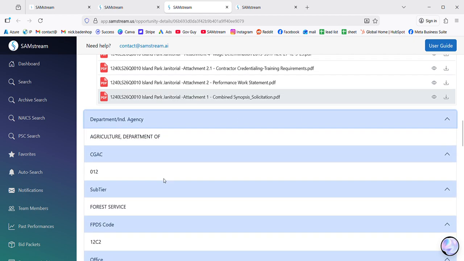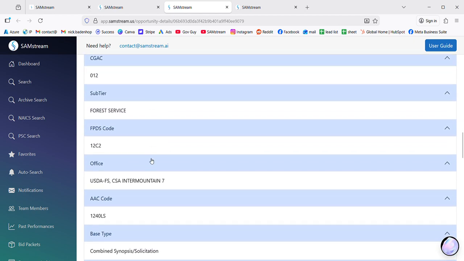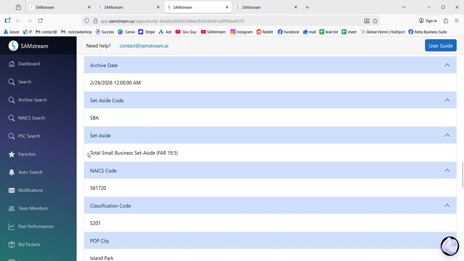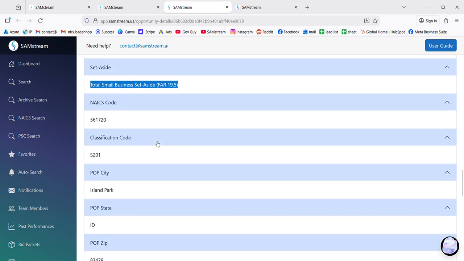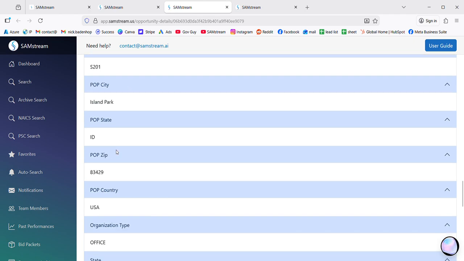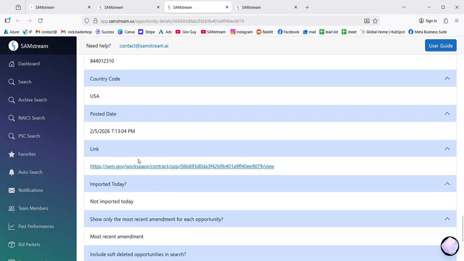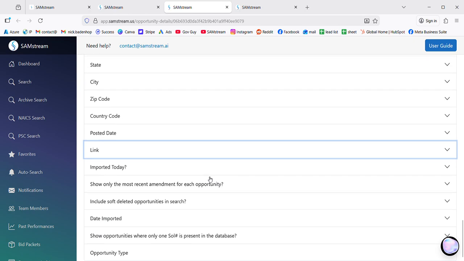We've also piped in any tier information on this project and where it's taking place, archive dates, any set-asides that are part of this project, NAICS codes, where it's actually taking place, and we have also put a link on here. If you want to go straight to sam.gov and view this project on sam.gov, you can go straight to the link here and go straight to the government site and have a look at this if you want to.